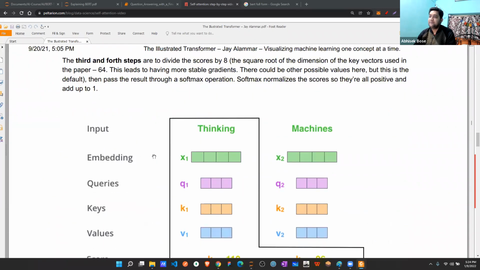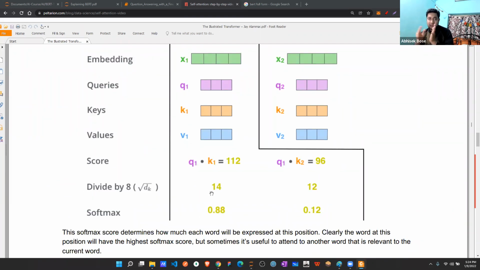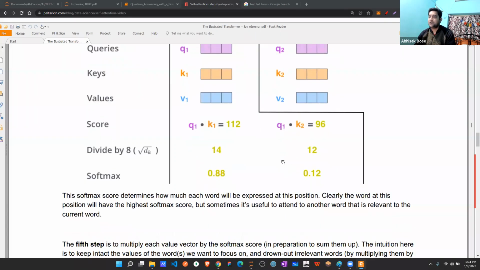Then they are dividing by 8. Why 8? Because my embedding, that vector, has a total dimension of 64, and its square root is 8. So that's why I'm dividing by 8. Now I'm doing softmax, because values like 14, 12 can be unlimited, correct? But we have to put them between 0 and 1, so that we can say which one is the more valuable word. So when we do softmax, which we already learned, the value will come 0.88 and this one will come 0.12. So everything will be between 0 and 1.